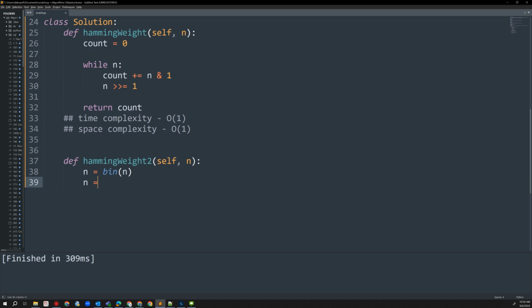Now we need to consider that binary representation as a string. So we will use the string of it. Now we need to return the count of ones in this string. So basically this is the count of 1 we are doing for the string. This gives us the count of ones in the binary representation of n.